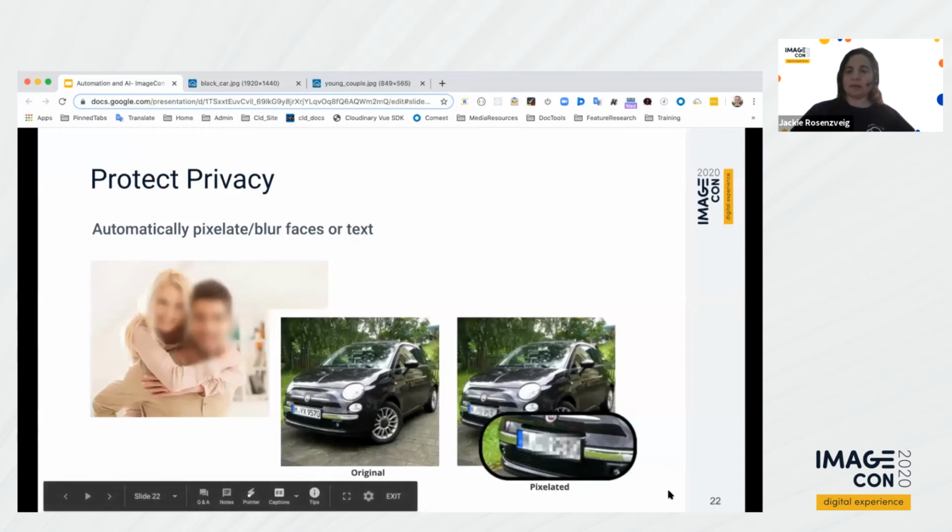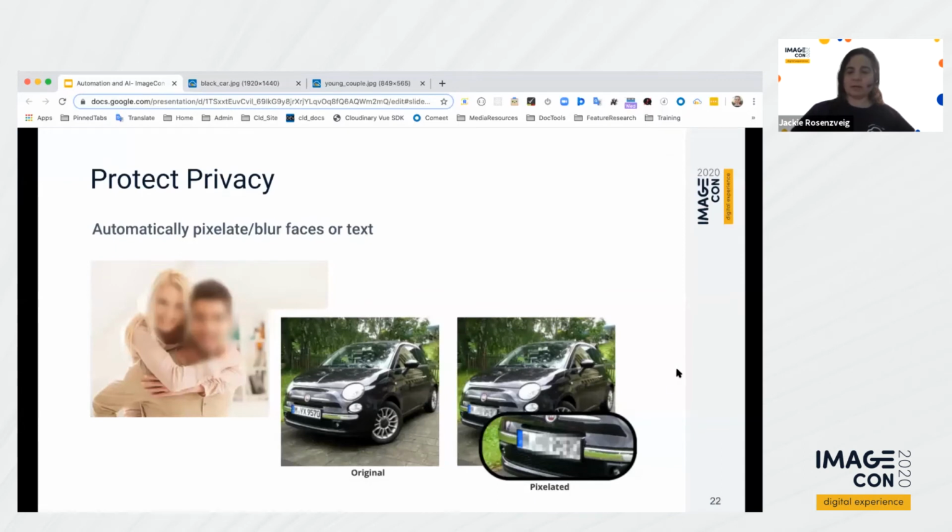Similarly, we offer an OCR recognition add-on. If you apply this add-on, when you upload an image, then we'll capture the text during the upload. And when you then deliver images, you can choose to blur or pixelate in the same way. Simply, you're using the pixelate region and specifying the gravity of OCR, meaning that you want the region that you're pixelating to be the region detected by the OCR add-on.